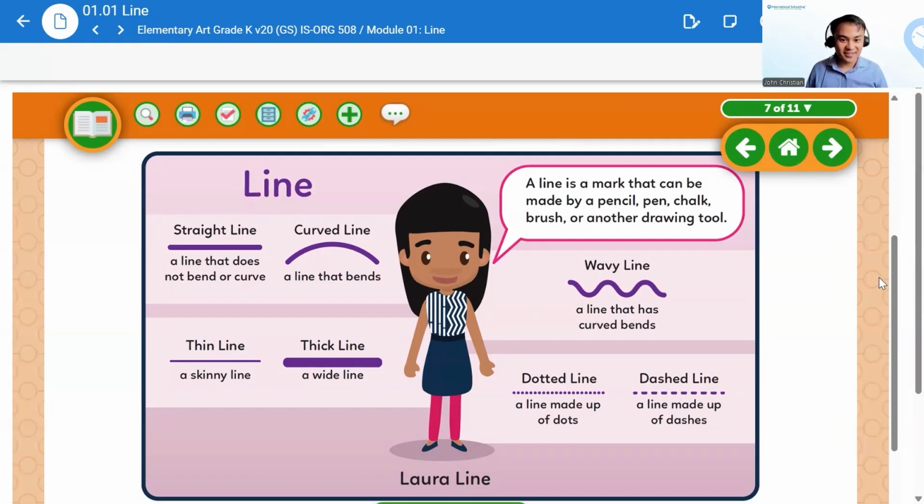What about a wavy line? A wavy line is a line that has curved bends, and a dotted line is a line made up of dots. And lastly, we have a dashed line, a line made up of dashes. A line is a mark that can be made by a pencil, pen, chalk, brush, or another drawing tool. Remember, we have different types of lines and we can see them everywhere. That's so great, right?